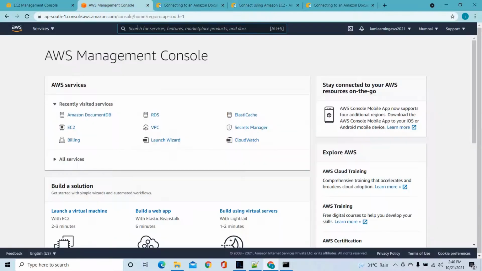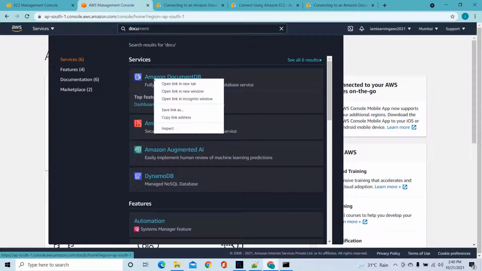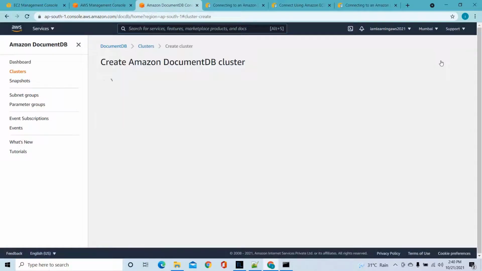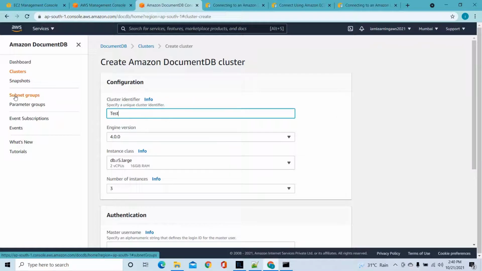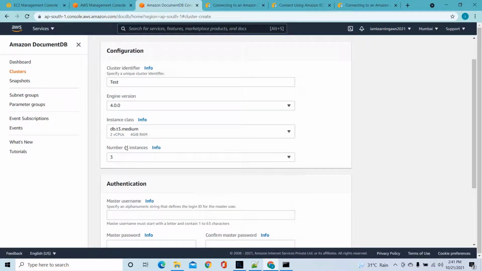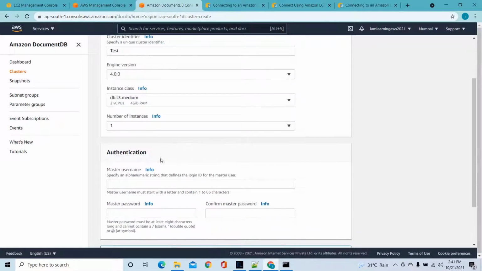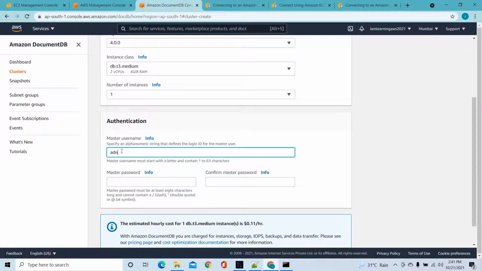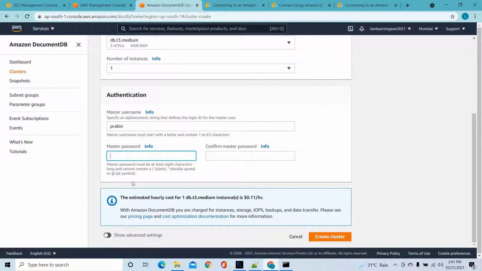First of all, let me launch my DocumentDB cluster. So we can create a cluster. Let me give it a name. I don't want db.r5, I can choose db.t3.medium. It's enough. And I want only just one instance, just a private instance. And I can put my login. I'm giving just a username and also a password, and I'm confirming my password.